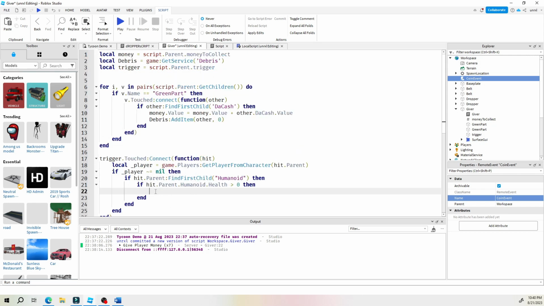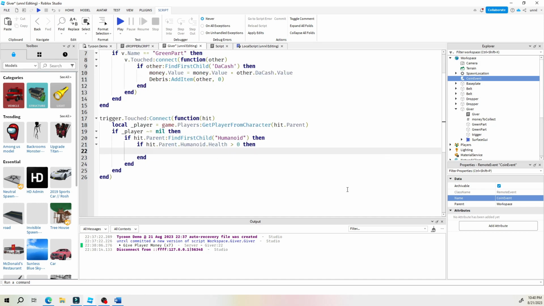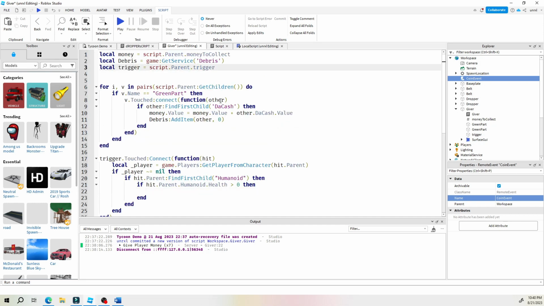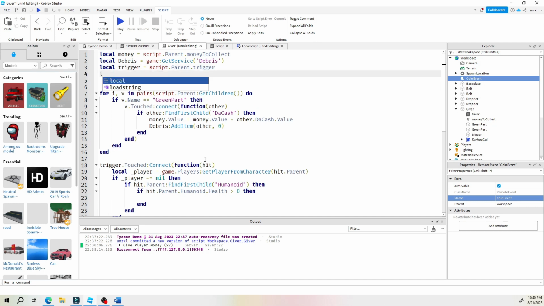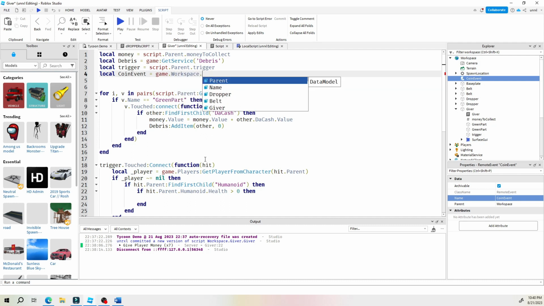Instead of trying to give my player money the other way, that does not work. I'm not going to waste my time on that. Let's fire off coin event. So we must have a reference to coin event to tell it to just, hey, go ahead and do your thing, fire it off. So coin event is in the workspace, so I can easily say local coin event equal game dot workspace dot coin event. Right? This is my coin event.